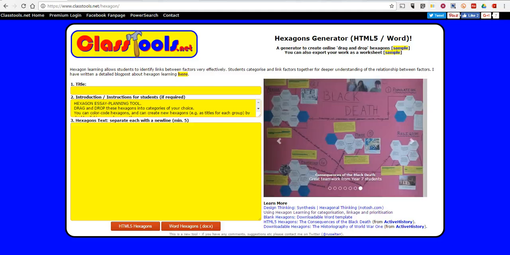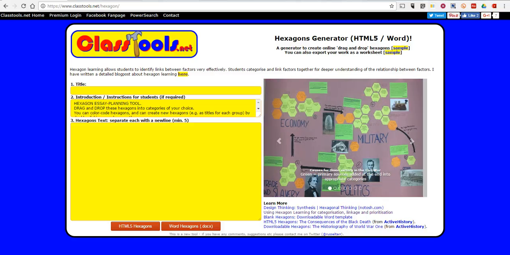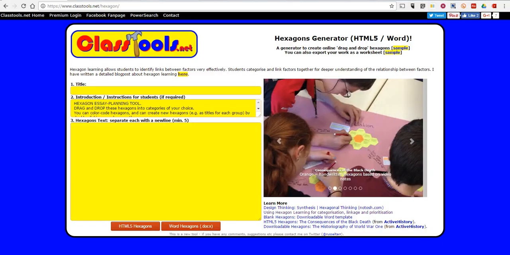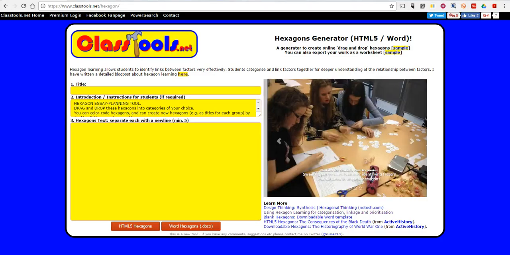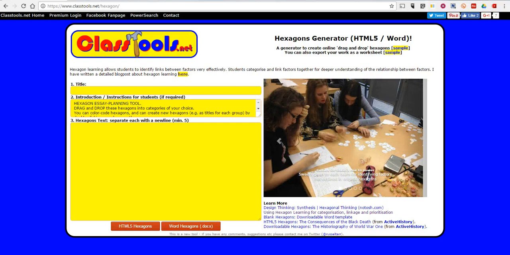In this video, we're going to take a look at the Hexagons Generator from ClassTools.net. I recently wrote about this and shared some other people's blog posts about using this format to help students see connections between subtopics. Let's go ahead and get started here.